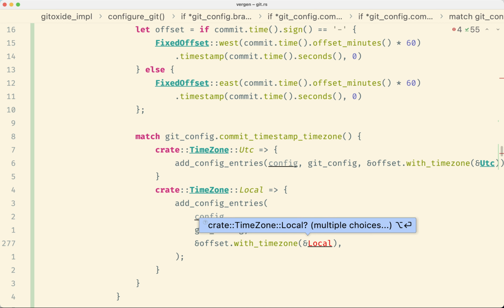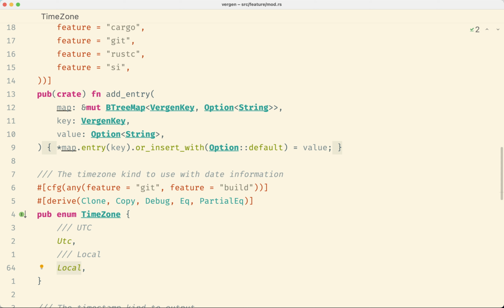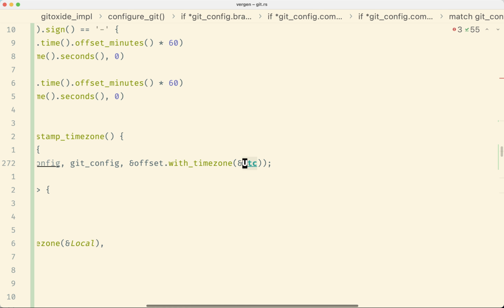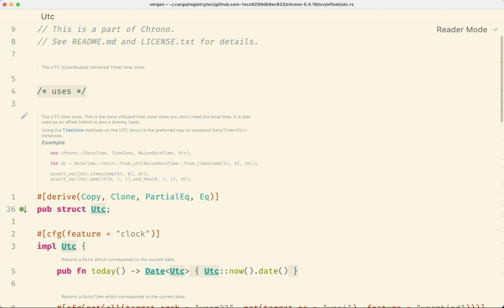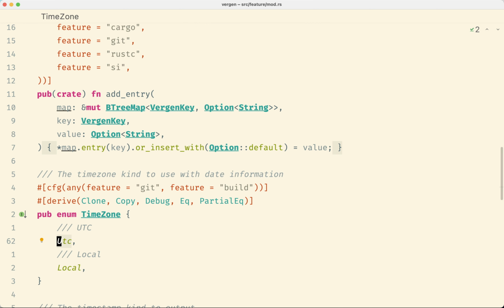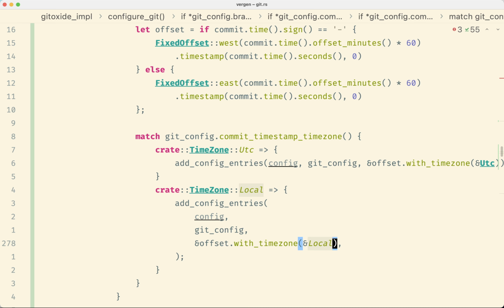Time zone local. Wait. Look here, like here it's an enum variant, right? That's different, yeah. And here it's a struct. Unit struct. Okay. But could I not just use the UTC variant here as well? Like here's also UTC, right? And then you could write time zone UTC.